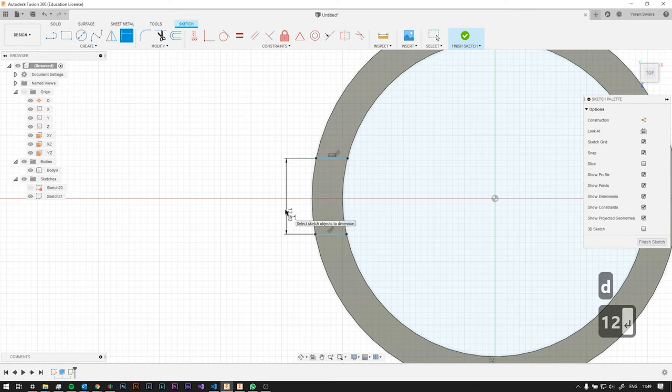Now we want to make sure they're both equally far from the x-axis. This can be done by selecting one line and the center point. Then you can take the total width, which is 12 millimeters, and divide it by 2. This will make sure the axis is in the center of the two lines.